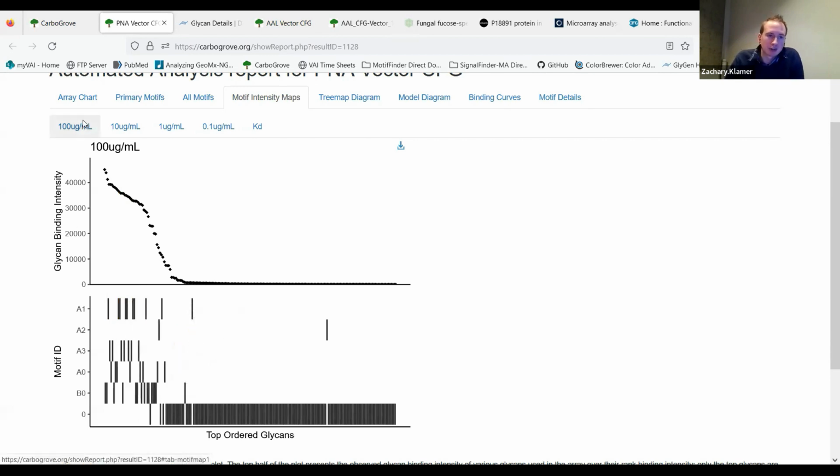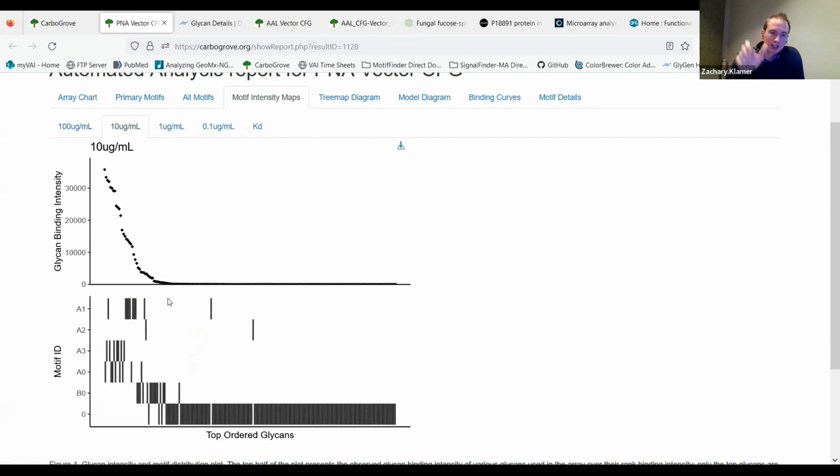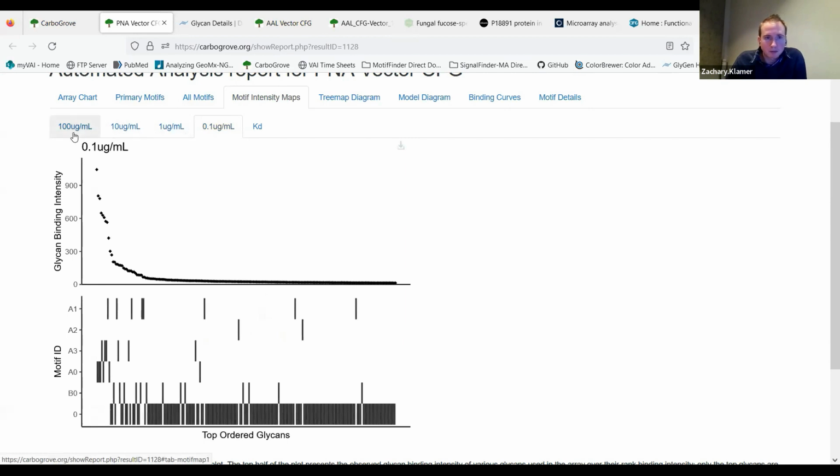This can be nice because if you look at different concentrations, you can see and critique the model that was built, to see basically how well these cluster at different concentrations. If it's a good motif, those glycans should be grouped for similar binding at different concentrations. And we see that to be largely the case here. A1 group, nice, A3, A0. That's doing a pretty good job.